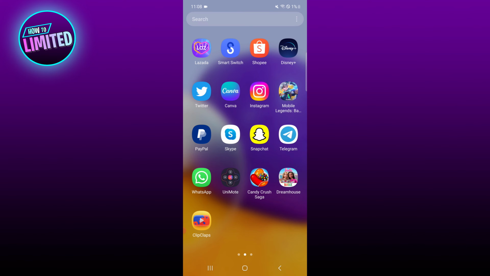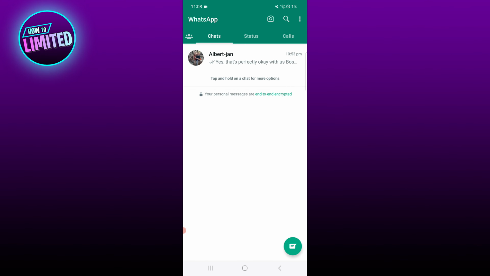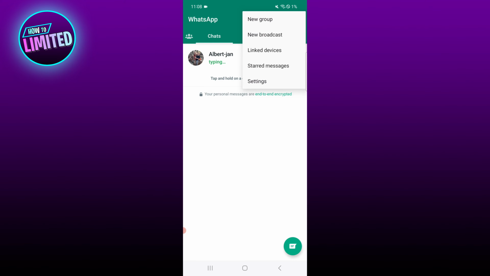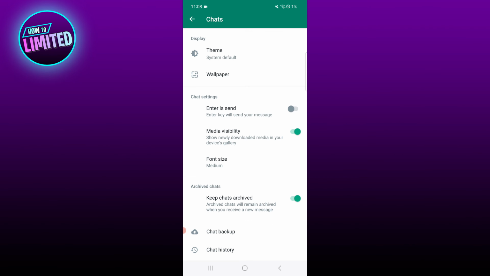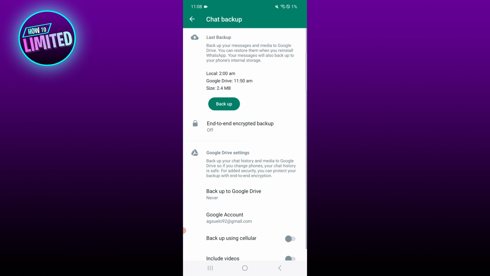First of all, open WhatsApp. Click the More Options icon in the upper right corner. Go to Settings and select Chats from the option. Select Chat Backup from the menu.